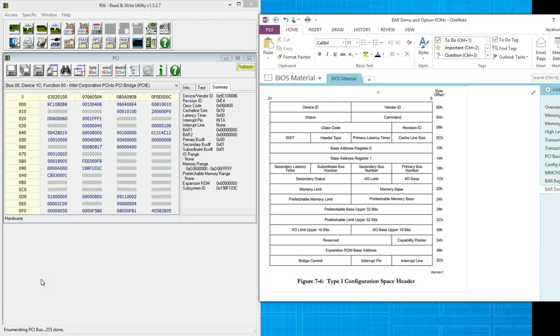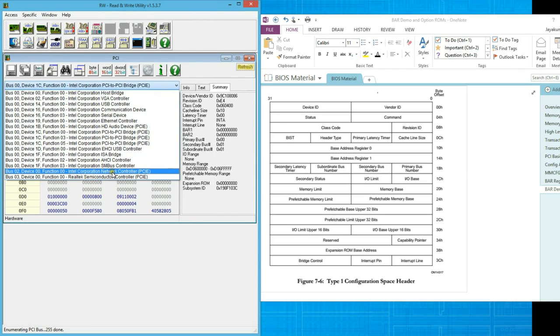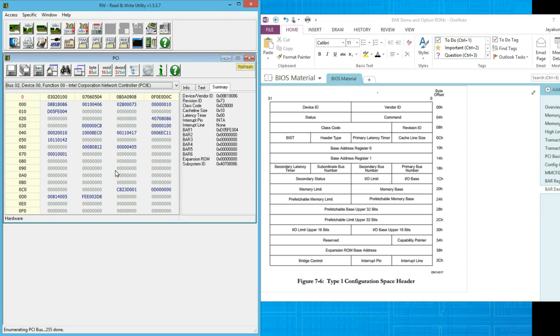I have the read-write utility running on my laptop here, and I'd like to go ahead and show how the BAR registers and the apertures behave. I'm going to take the network device so that I don't mind messing it up. I'm not using my network right now. So I'm going to look at the BAR register for the network device. Here I have the BAR register.